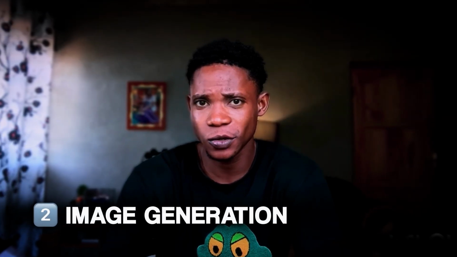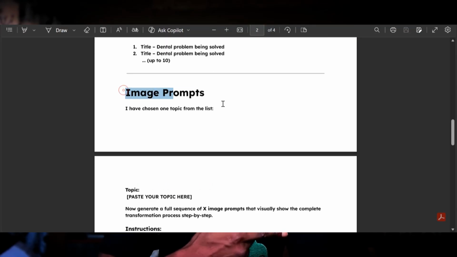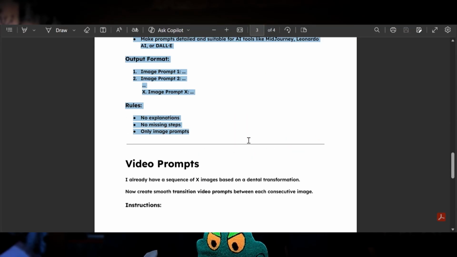The next thing we want to take a look at is image generation. I have a prompt in the description. Once you click on it, you can copy this image prompt generation and put it in ChatGPT. And then ChatGPT is going to create these image prompts for you that we can use to generate videos later on in the video.